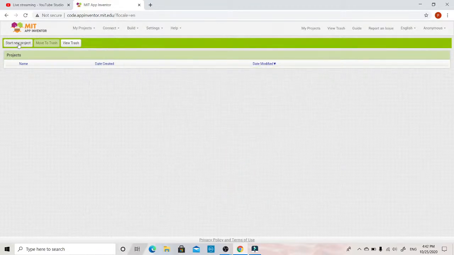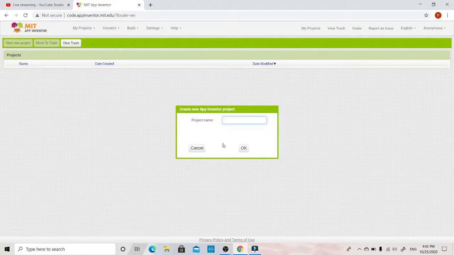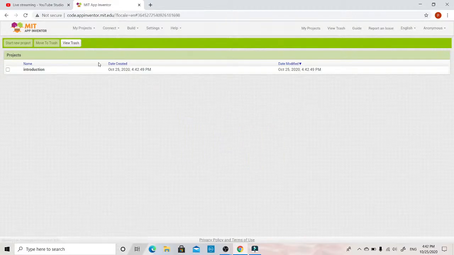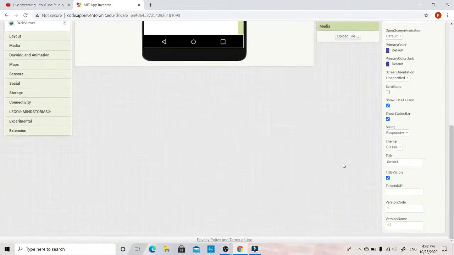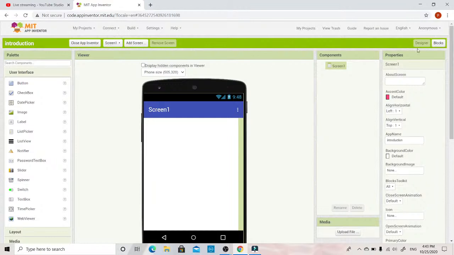If you want to start a project, please click on start new project. Then you can type whatever name you want. I'm typing introduction, then please click on introduction. As I have told you, whenever you're building an Android app, you have to change the screen theme from classic to device default.